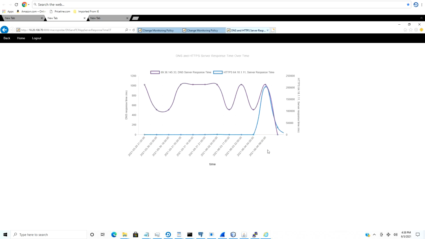And we can see the interdependency between the DNS server and the HTTPS server of their respective response times at every epoch in time when they are correlated.